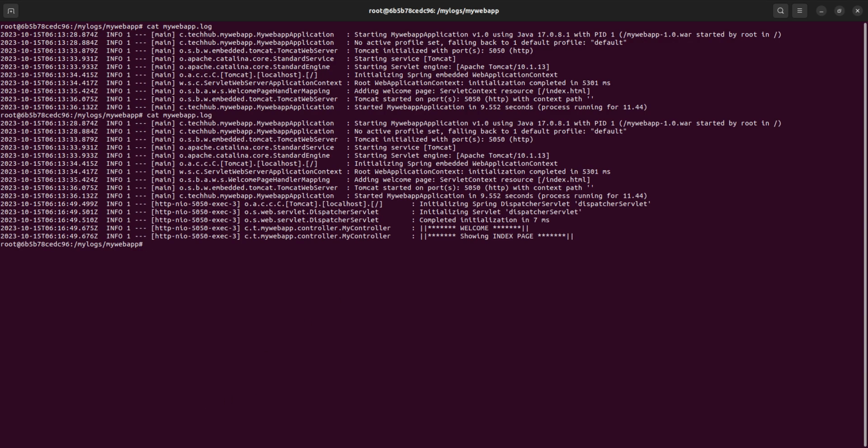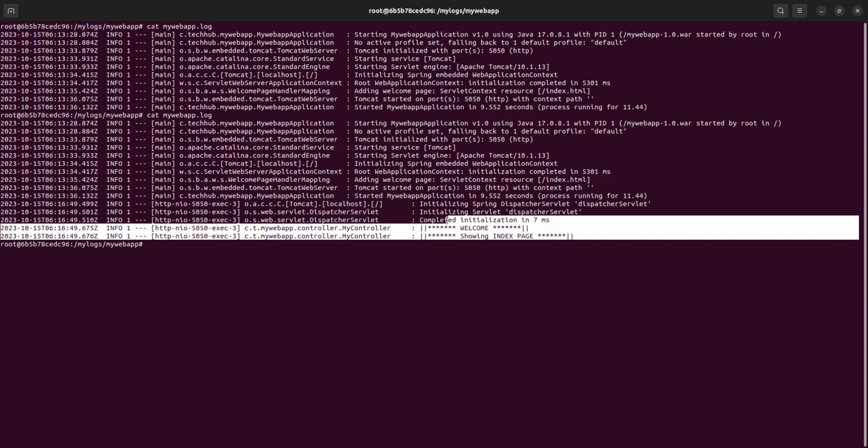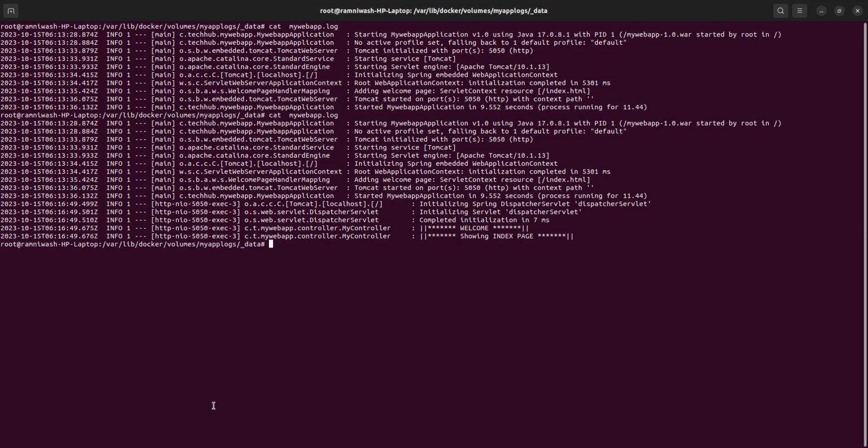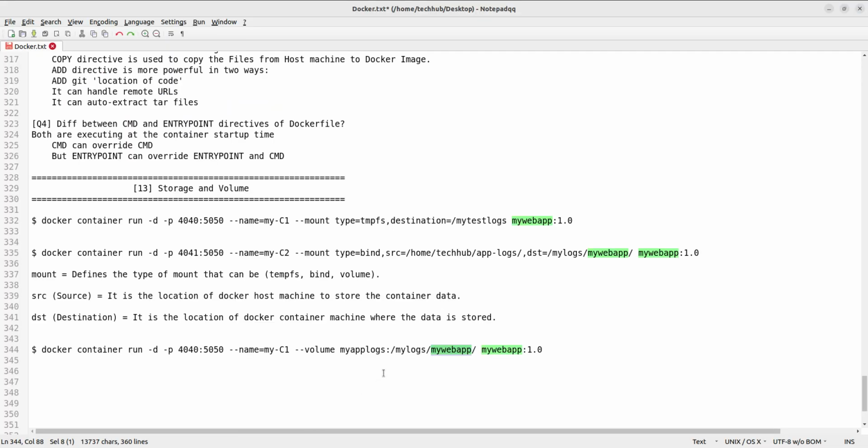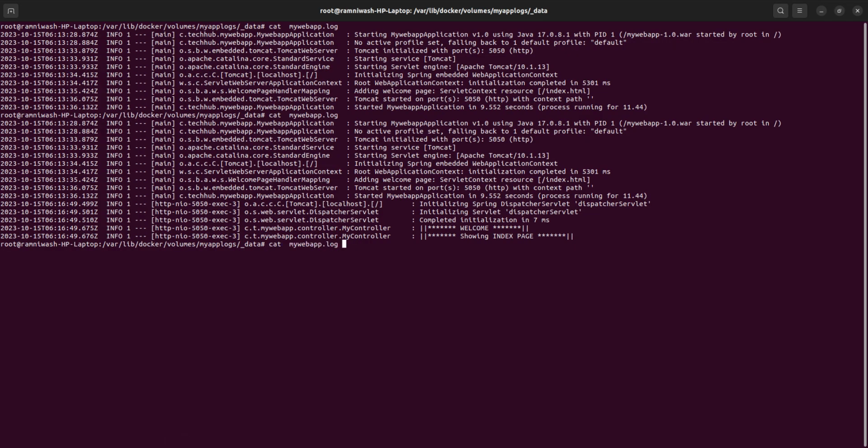the container also. This is your container. Yes, this is your container. So this is the container side, this is fine, and this is your host machine side. For both sides, data is syncing, replicating. Okay, try once more, another. Okay, so it should come another here.